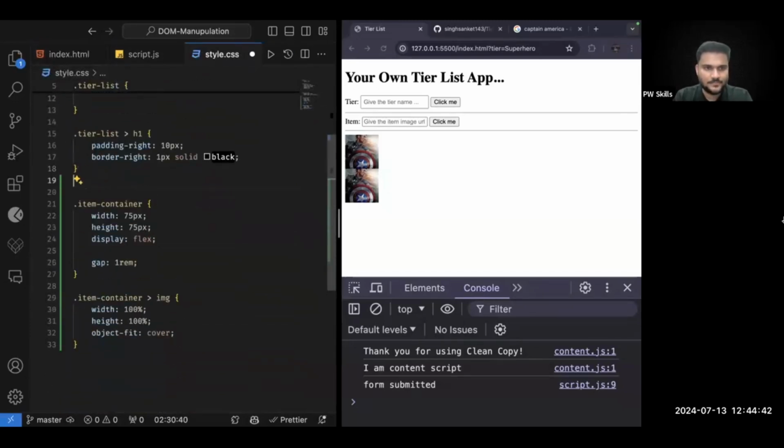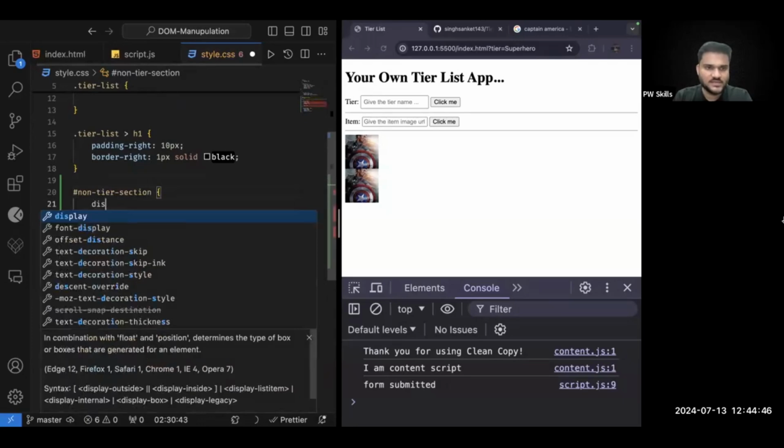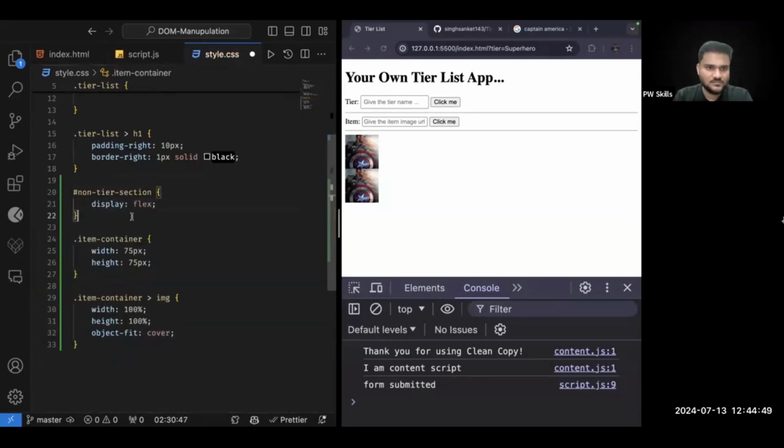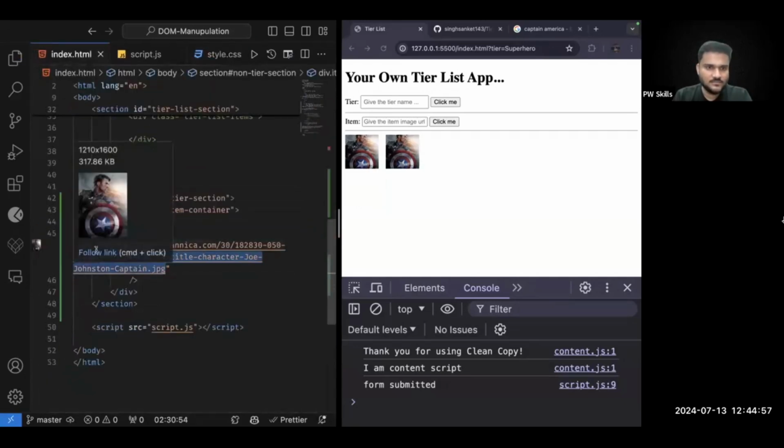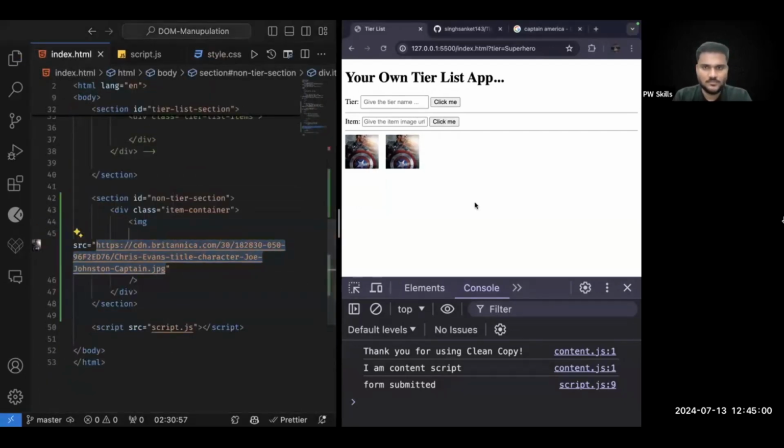We will say the section, non-tier section, we'll say display flex. We don't need to have this here. We'll say gap as well. Save it. Now let's take the image again. Copy, refresh, paste, and you can see now the image is being attached in the same row.